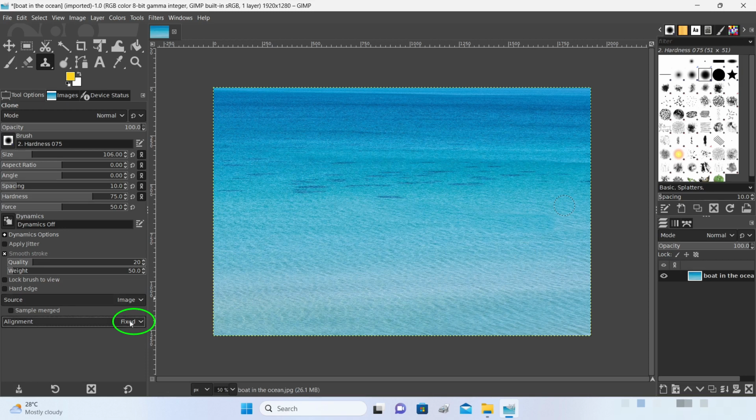So if you change the alignment to fixed, come here and click on a sample. This circle will now remain stationary, and whatever is inside this circle will then be repeatedly copied. And as you can see, this is not a great thing to do, but this can be copied. You can just keep clicking.